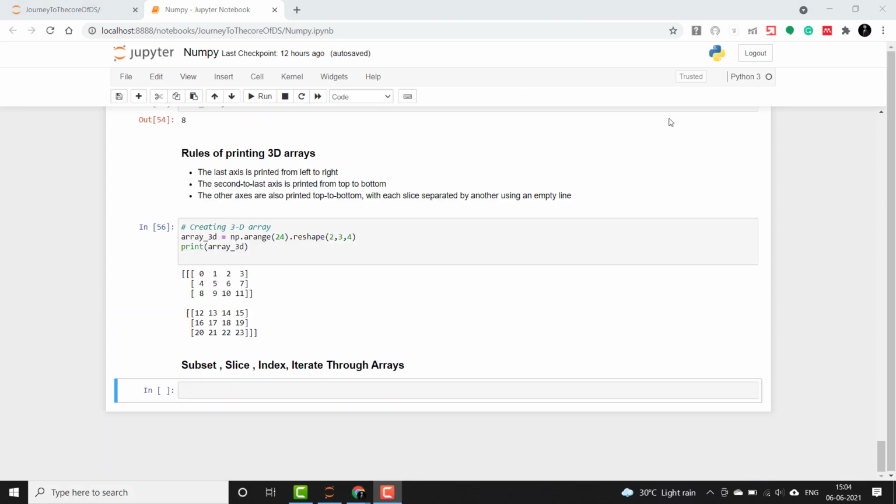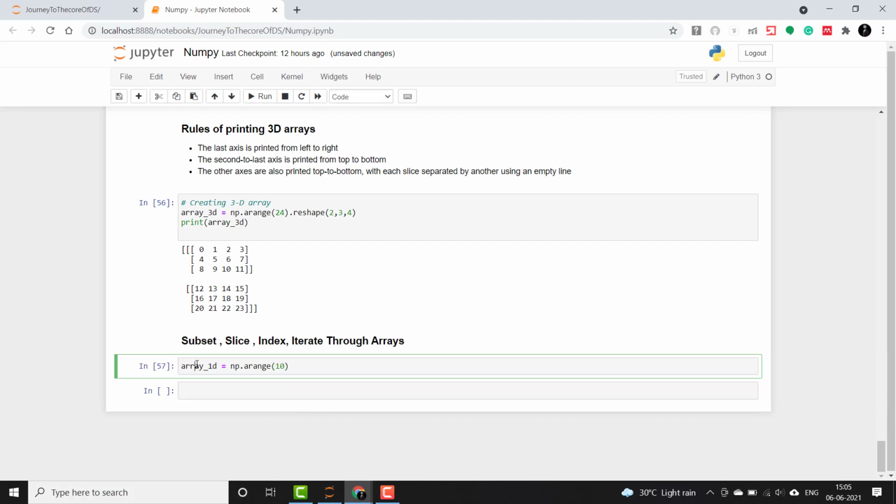So now let's move on to subset slicing and indexing through arrays. For one-dimensional arrays, indexing, slicing, etc. is similar to the Python list we have seen, and the index starts at 0. So let's create a 1D array with np.arange and I'll give 10 for now. I'll print this and then we will see how slicing works here.